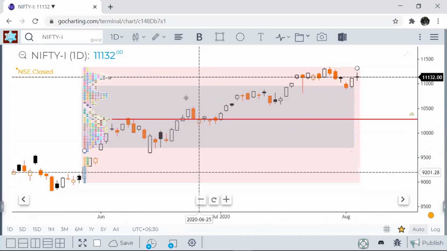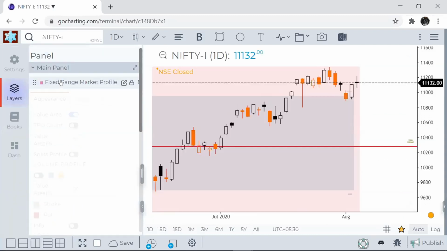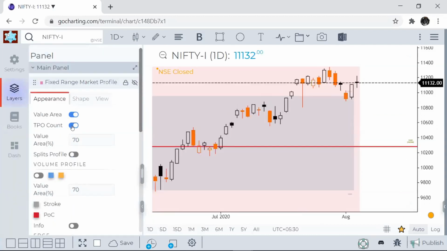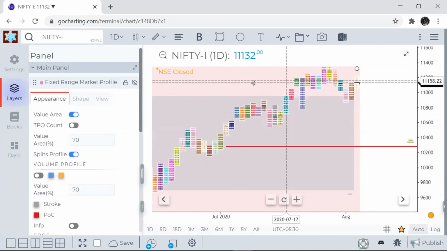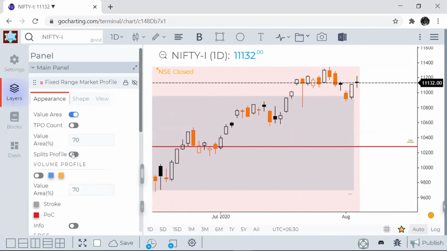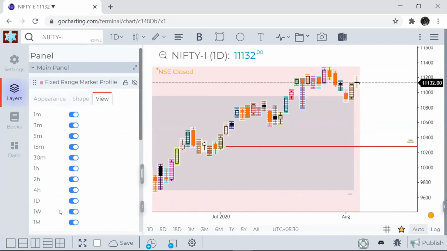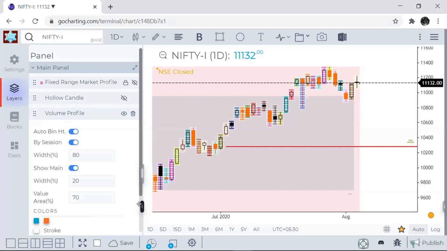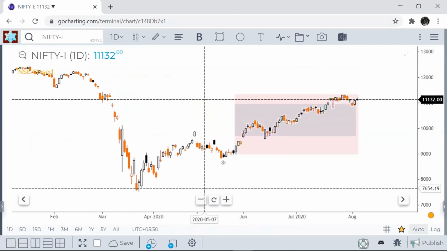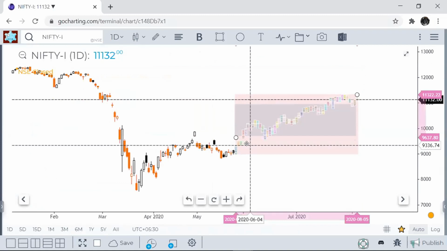All these settings are easily configurable from this part: the shape, the view, the TPO count, the value area, and if you want a split profile, you can get a candle by candle split profile as well. So it's all up to you. If you want a volume profile along with this, you can go ahead and do it. Shape and view are all configurable, along with the time frames you want them displayed on. You can go and test the platform for yourself, and there's a lot to explore.